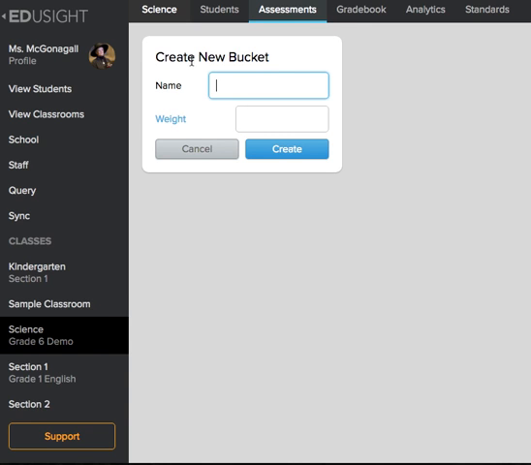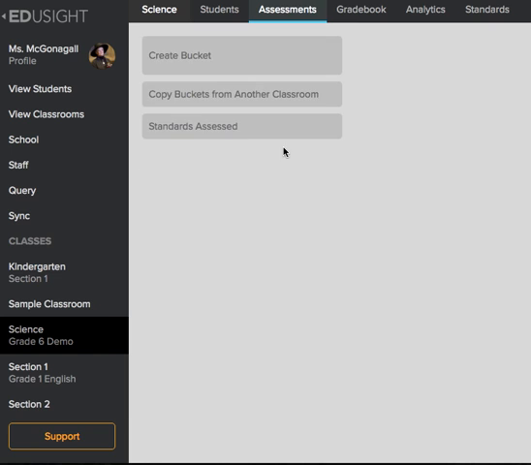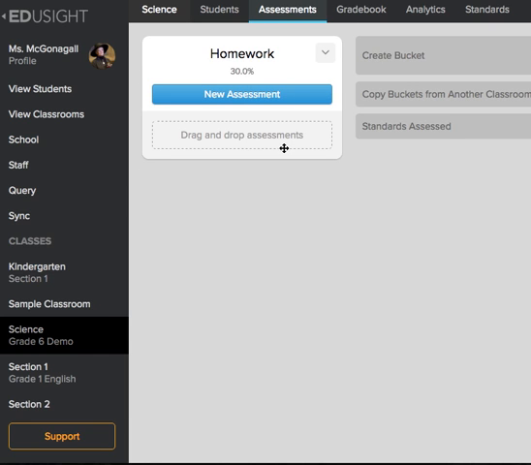I can assign a name and a weight for the bucket. In this case, I will call my bucket Homework, and I will apply a weight of 30% for all of the assessments within this bucket for the student's final grade. Now that I have created a homework bucket, I will create a new assessment.